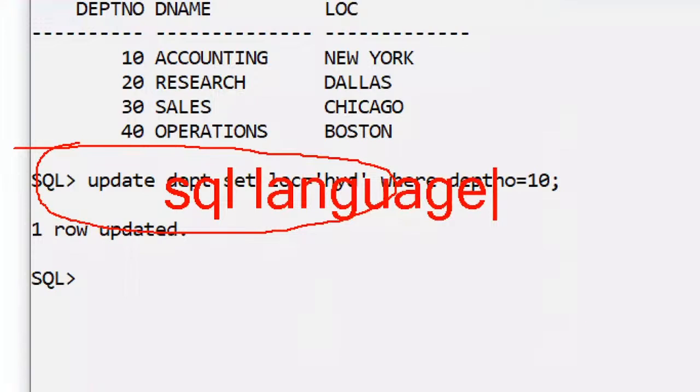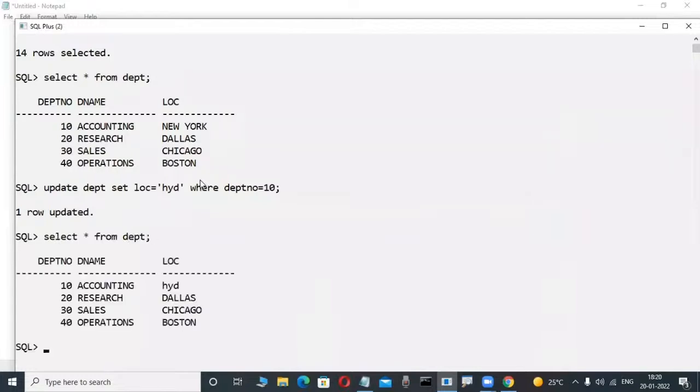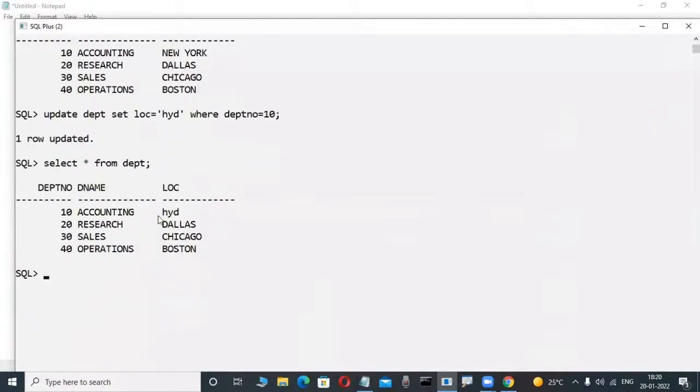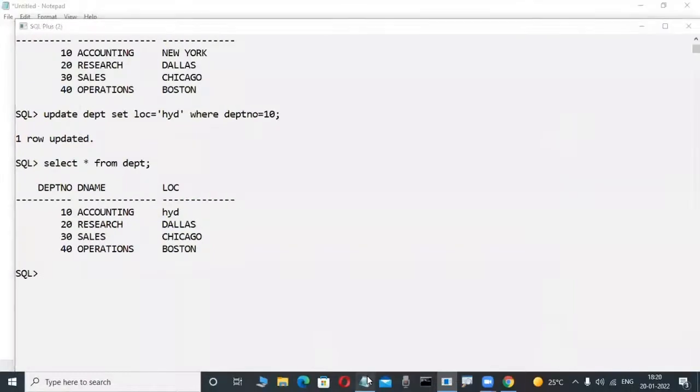Yes, these are non-procedural languages. Variables are not there, loops are not there, and conditions like if and case are not there. It is a very easy non-procedural language. One or two or three lines of coding, simple. Once we write this type of coding, called SQL language, it is automatically reflected in your database. Observe here. In the previous case, New York is there, but in this case, Hyderabad is the location, is it there or not? Yes.